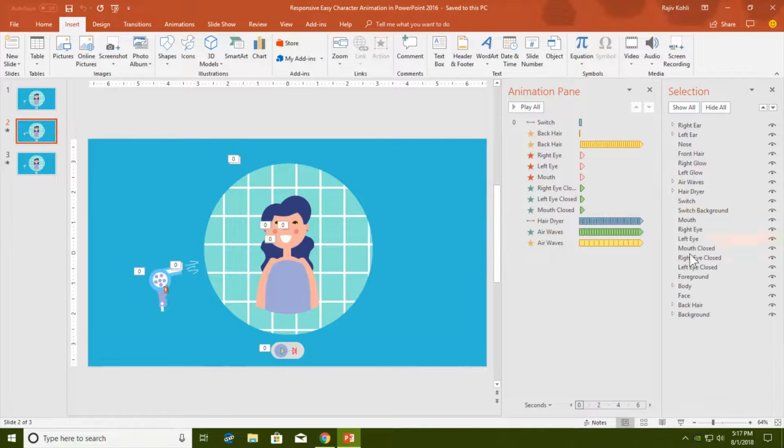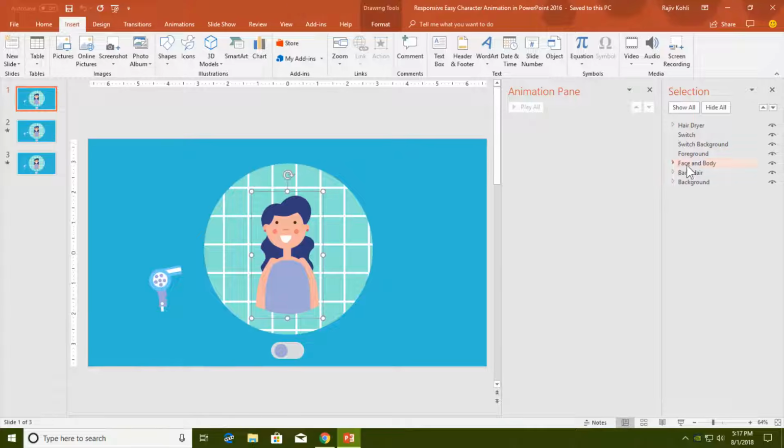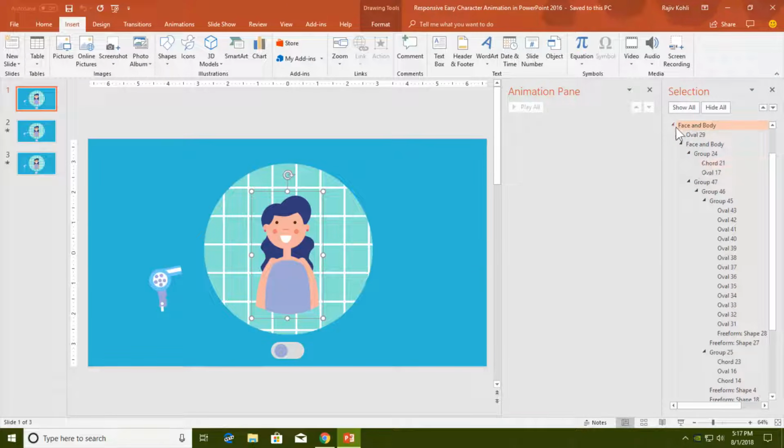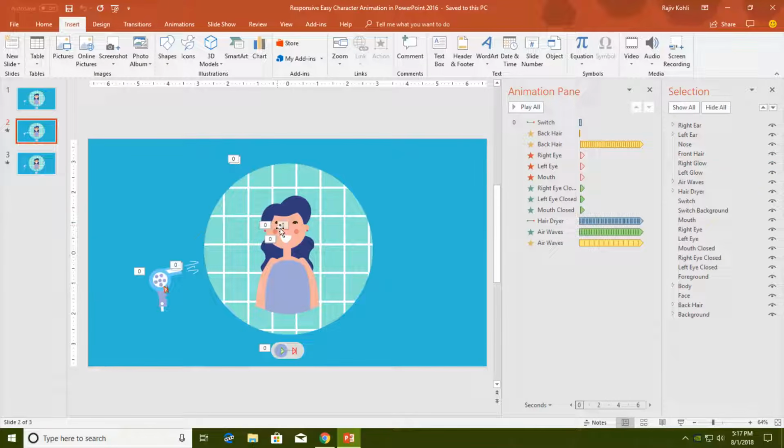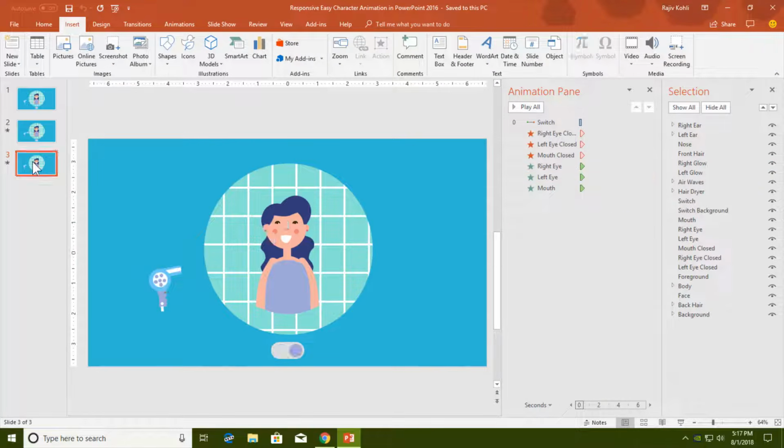That is because I have ungrouped the face and body on the second slide to animate the mouth and the eyes separately, because you can't animate grouped objects separately in PowerPoint 2016. So I have to ungroup the face and body grouped item that you can see on the first slide. On the third slide, you have the same ungrouped objects as on the second slide, so you can animate them separately, like right closed eye, left closed eye.